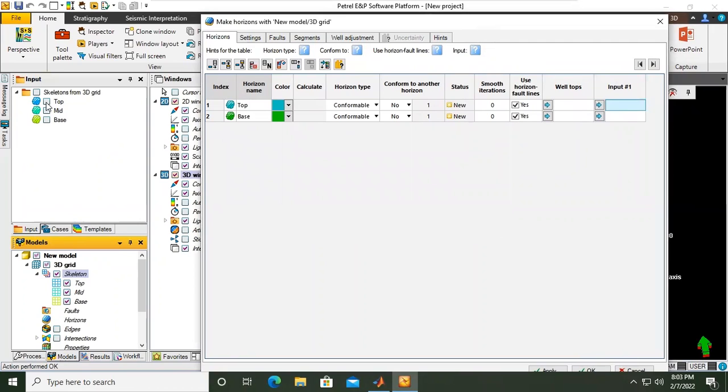For the first step, I select the top, get surface, lines, or points from selected item. So now the top horizon is based on the top skeleton. And for the base horizon, this one will be from base.